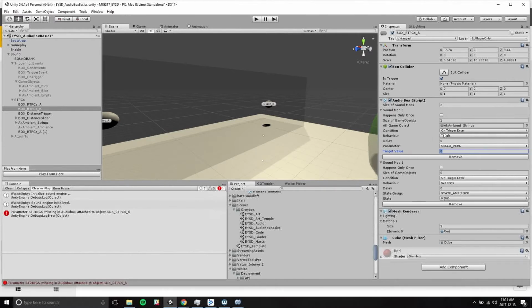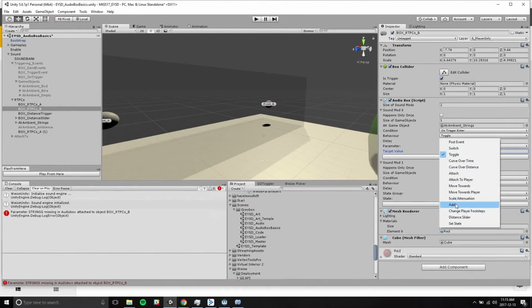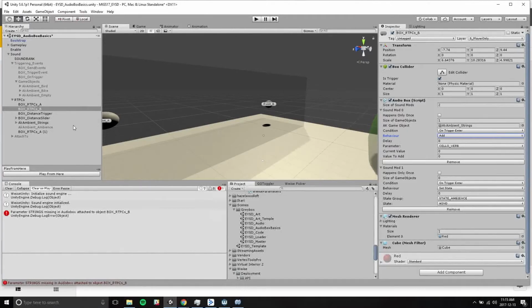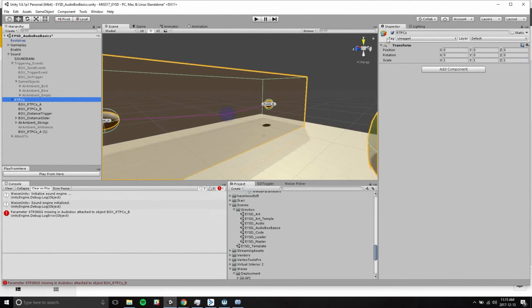And then we also have this other option, add. This is basically like the relative version of the absolute, that is toggle, because it'll just add or subtract a value from whatever the current value of that parameter is. So that's about it for manipulating RTPCs.